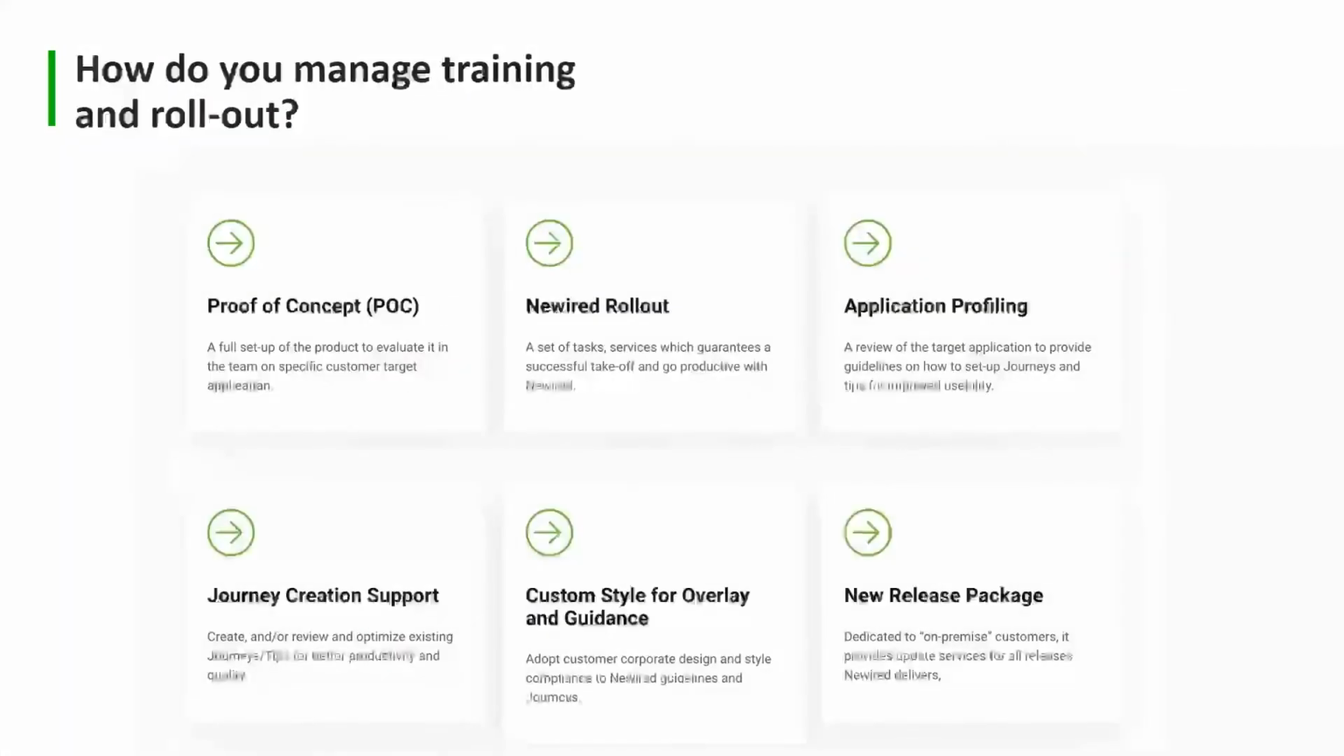So how do we manage trainings and rollouts? There are different components, service packs, if you will, that are available on our websites that you can get more details on. We have a proof of concept which can be set up for a maximum of 4 weeks, where we can work together with your team and show a working model of Newired on your target application, and this can then be taken around to the different departments, and then once a decision's been made, we can move into maybe a rollout package where we find and build these milestones to achieve this deployment.